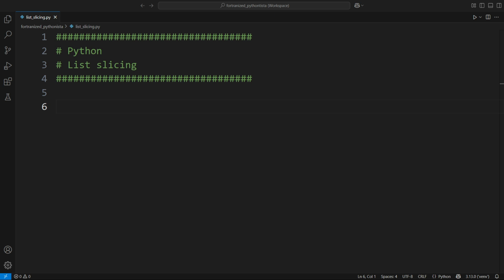Okay, let's talk about list slicing. In Python, a list is a collection of items that can be of different types. Slicing allows you to access a subset of elements from a list by specifying a start and end index. This means you can create a new list that contains only the elements you want.